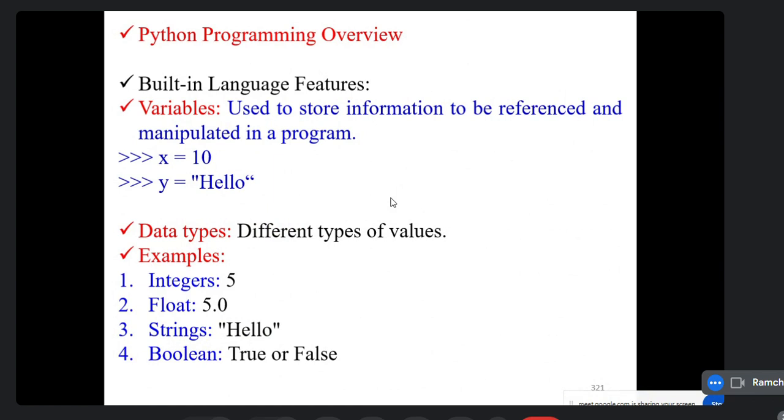Built-in language features like variables are used to store information to be referenced and manipulated in a program. x is a variable, and we are assigning 10. So now if you type x, it will print 10. If you ask for type, it prints integer. And if you ask for id of x, it will print the address location where it is stored in memory.